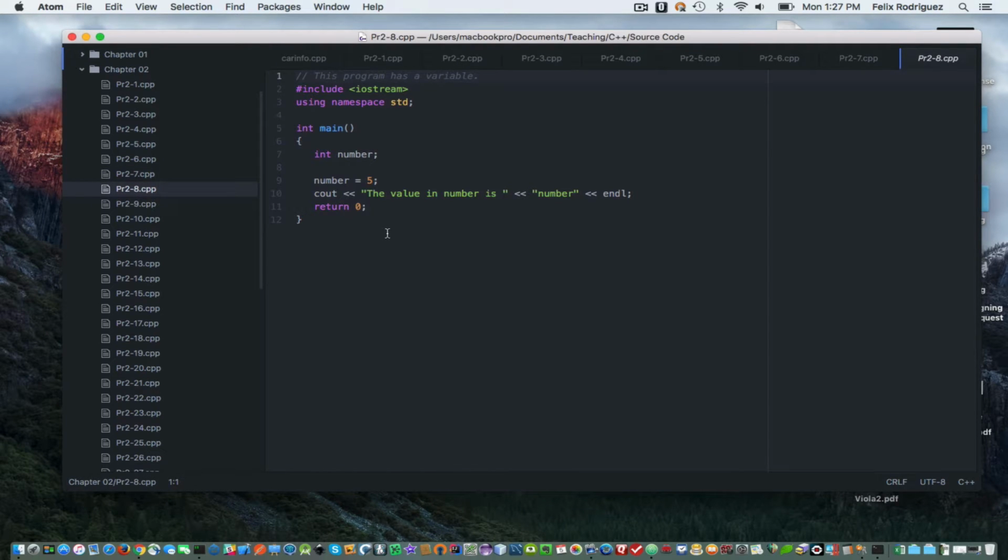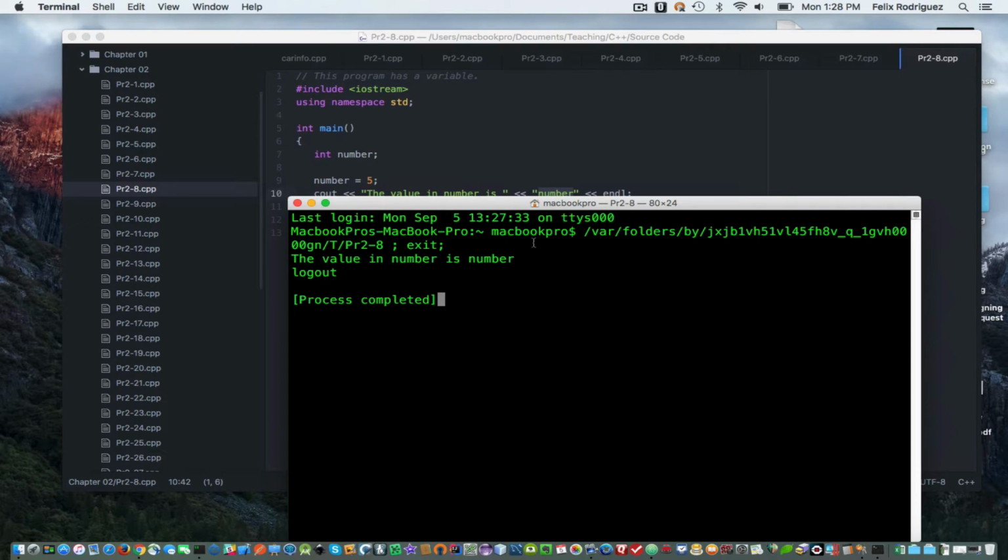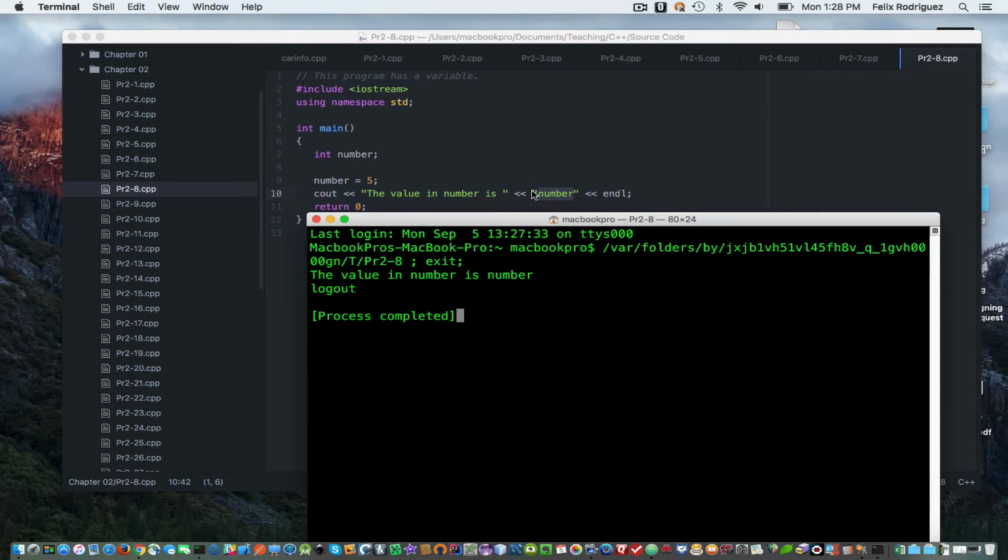Okay, example 8 is very similar, but this goes to show you that if you put number inside of double quotes, it'll actually print out the string number and not the value that's stored in the number variable. So that's the difference between a variable and a string constant. String constants are delimited by double quotes, whereas your variable does not have any quotes around it.